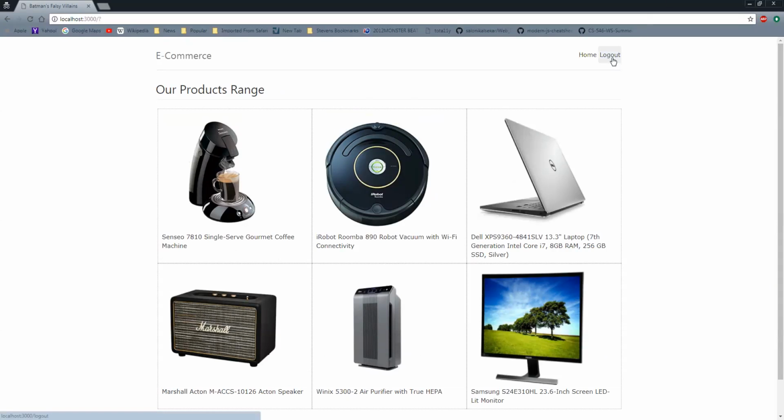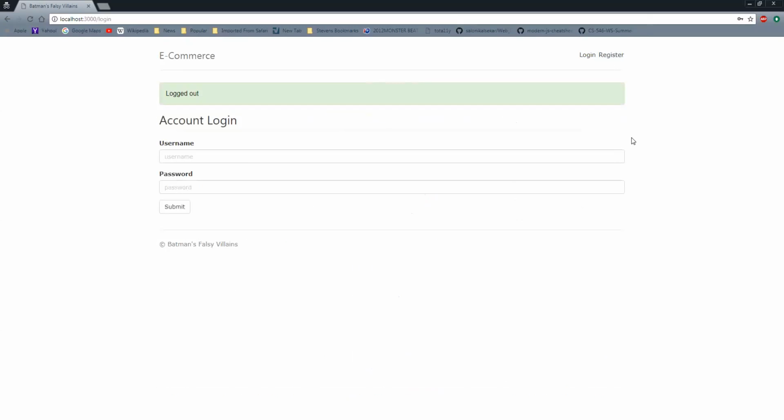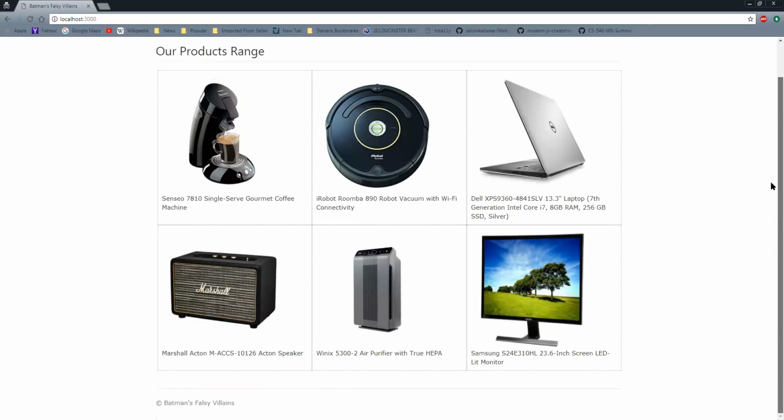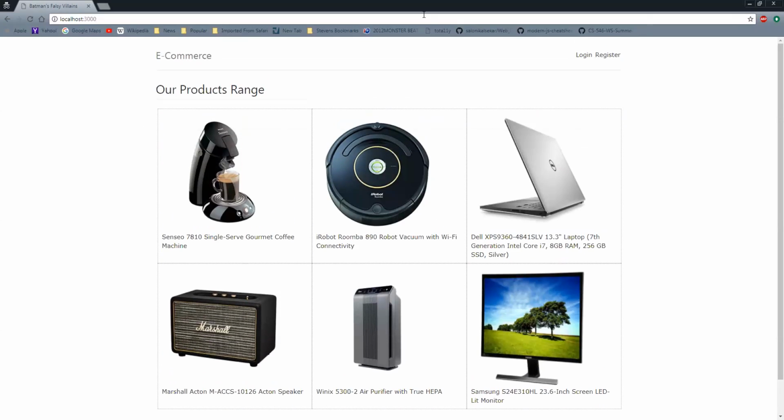One thing that we can do right now is log out, and I'll log out for you right now. When you log out, it redirects you back to the login page, so you can log in again. You can log back into the website if you want to buy more stuff. Now let's hit the e-commerce button, and as you can see, it brings you back to the home page right here. That is our website, and thank you very much for watching us.